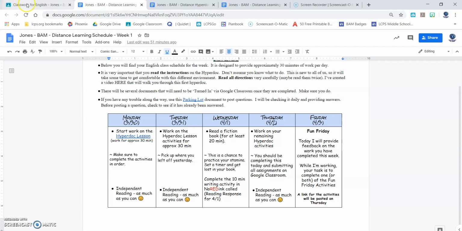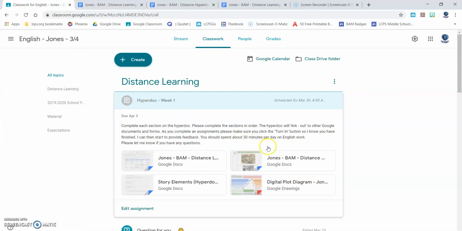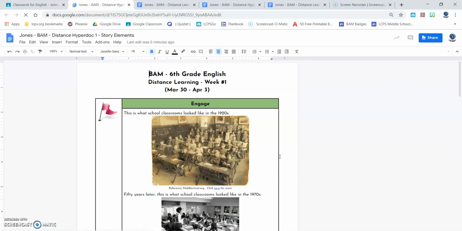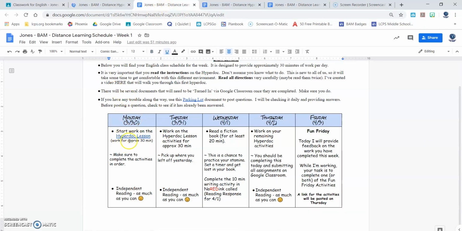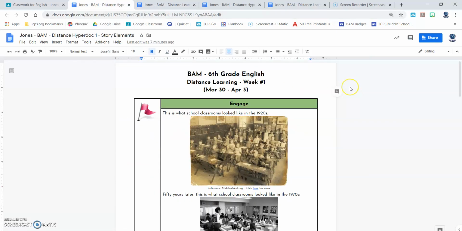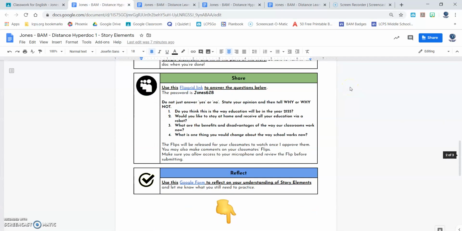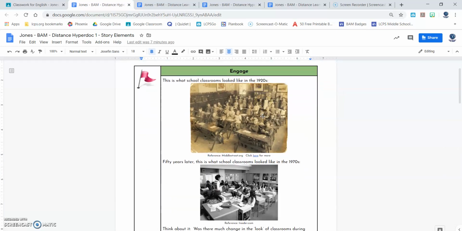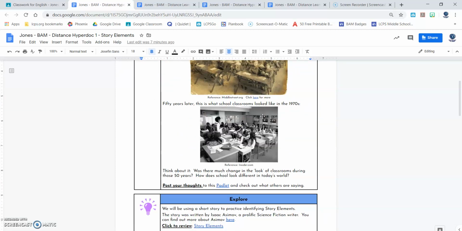The next thing you need to look at is this Hyperdoc. You're going to see something like this from each teacher. And this is going to be your jumping off point for your assignments each week. So Monday, it asks you to work on the Hyperdoc lesson for about 30 minutes. Tuesday, it asks you to work on it. And so the Hyperdoc is 6 different sections. I'll scroll down here for you. And you can see that under each section, you're asked to do some activity. So read something, think about something, participate in something.